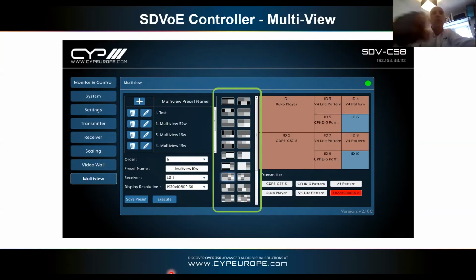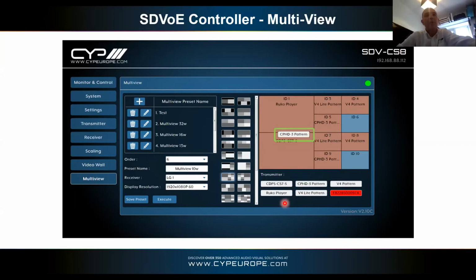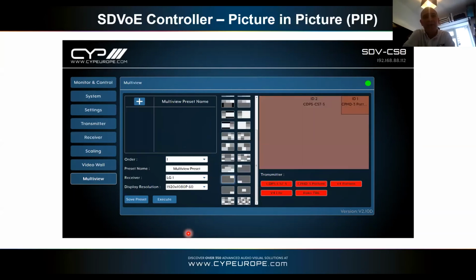And then at the bottom right hand corner, you can see here you have the transmitters. So you just do the reverse. Instead of dragging the receivers to the video wall position, you're dragging the transmitters to the position in the multi-view you wish them to go in. Once you've dragged them across, you can then hit execute, check the system's working, and then save it. In that way, once you've done it a few times, it literally just takes a few seconds to set up a video wall or a multi-view. It really is very, very simple. And as you can see here, you can have very simple picture-in-picture as well as more robust and bigger multi-views.